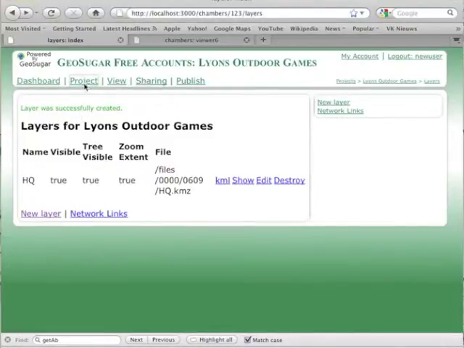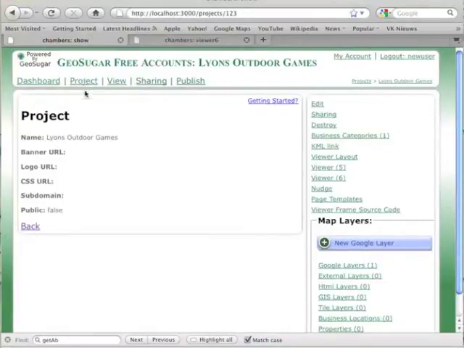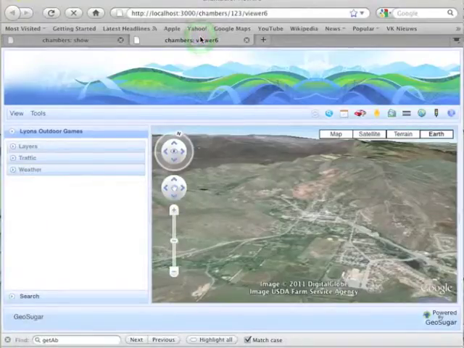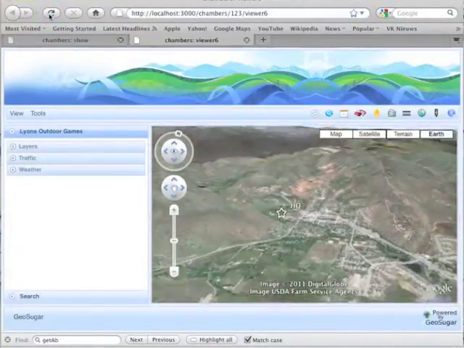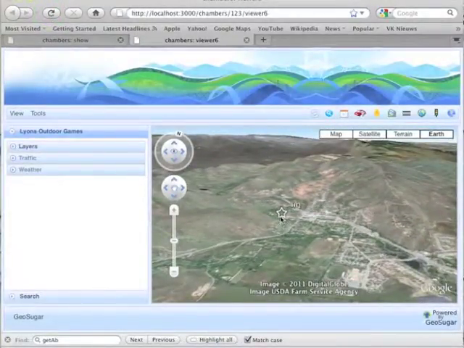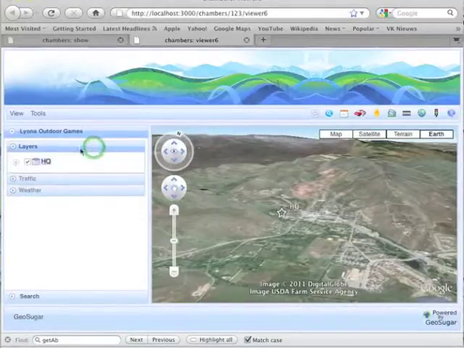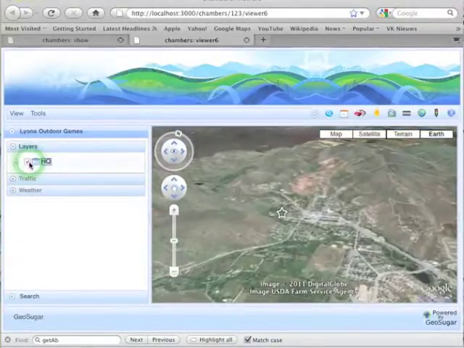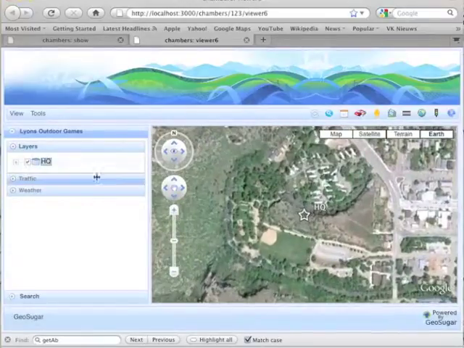We can see that our new layer has been added by going to the project overview and seeing that under map layers, we now have one Google layer. In order to see our new layer, let's go back over to our Viewer tab and refresh it. And there's our new Lyons Outdoor Games headquarters layer displayed in the GeoSugar viewer.